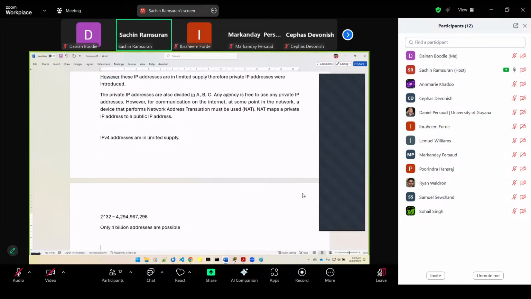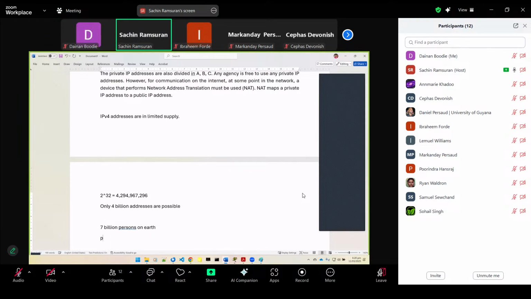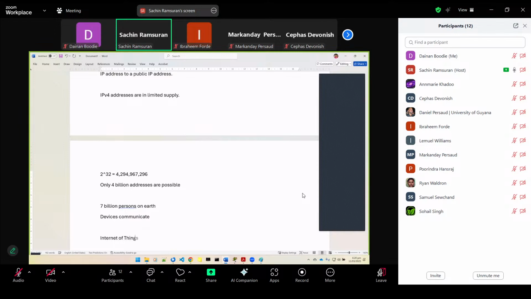I remember now we have 7 billion persons on Earth. But it is not only people who communicate, right? It is devices that communicate. And the average person has at least 2 devices. Most people have 2 devices, 3 devices. Then you have your TV, fridge, everything getting internet now. All these things need IP addresses, right? Especially with the Internet of Things.